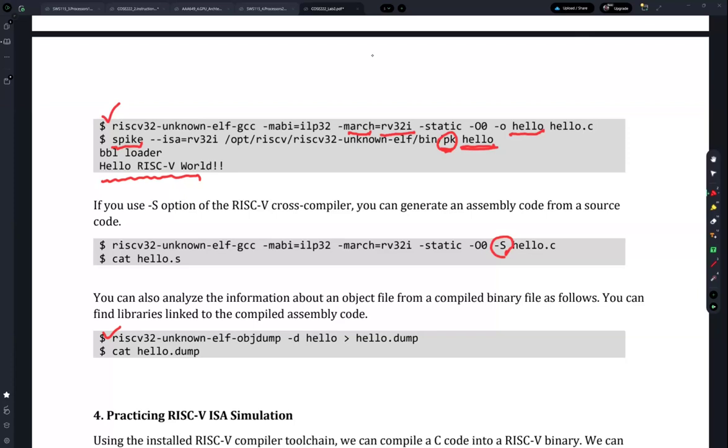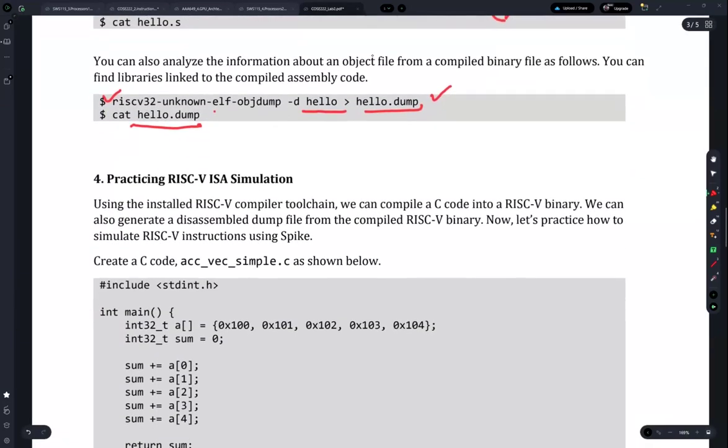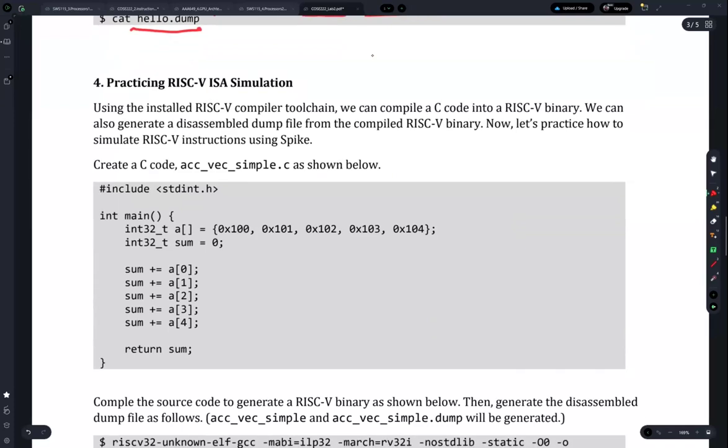Also, you can observe some data stored in the binary file. This example shows that from the binary file hello, hello.dump is extracted using this objdump command. Then you can observe the content of the hello.dump here. So this is just a practice.